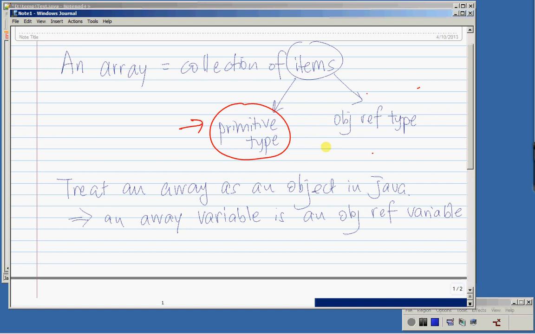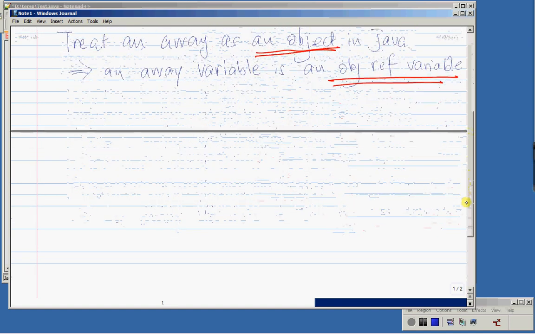Now, treat an array as an object in Java. Which means that an array variable, or a variable which stores the address of an array, is to be treated as an object reference variable. Let me give an example.